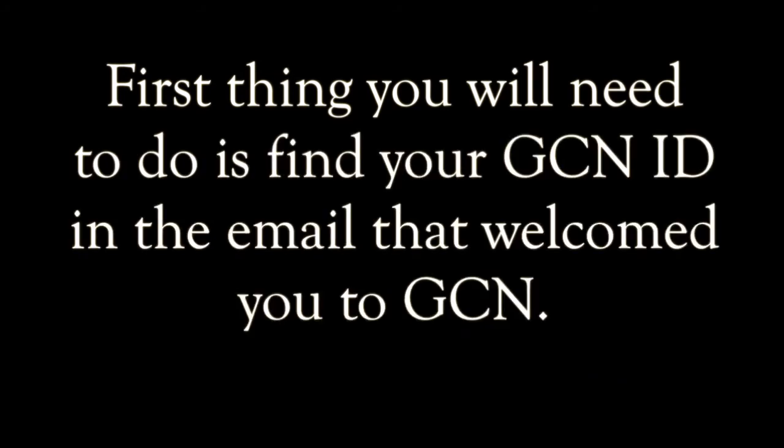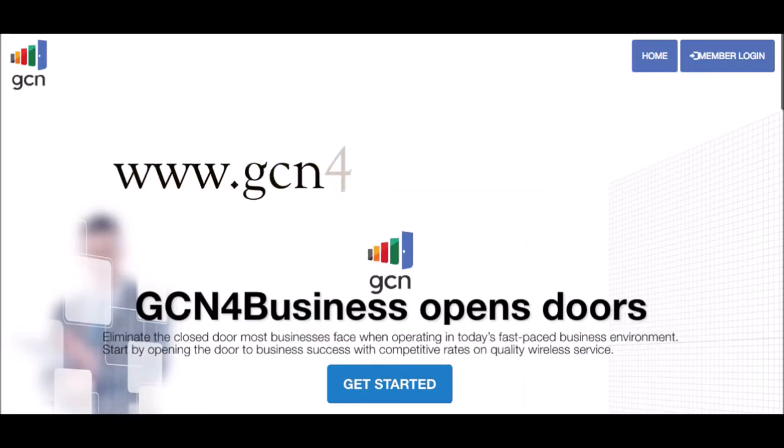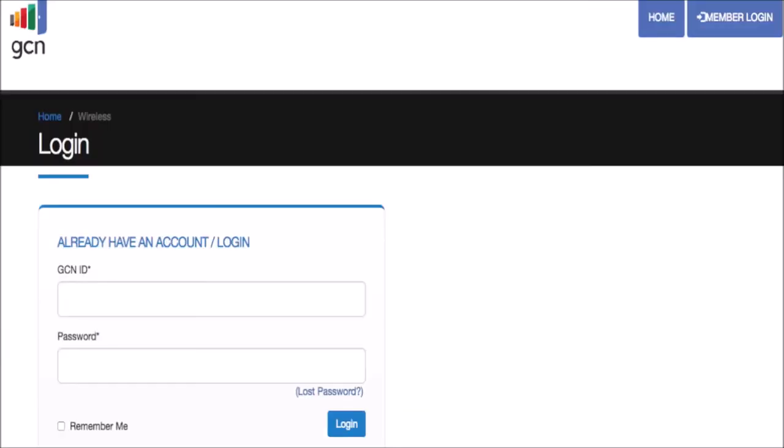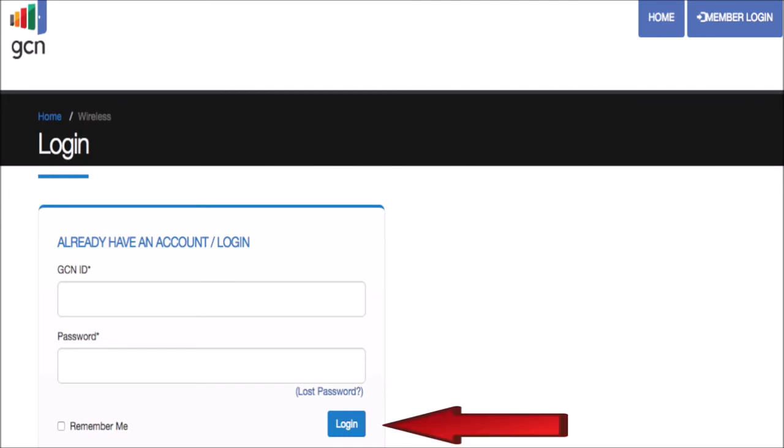The first thing you will need to do is to find your GCN ID in the email that welcomed you to GCN. With your GCN ID in hand, you can go to www.gcn4business.com and you can click on the Member Login button at the top right-hand corner of the page. A login box will come up. In the login box, you will enter your GCN ID and the password you established when you first enrolled. After you have entered your ID and password, click the button that says Login Now.